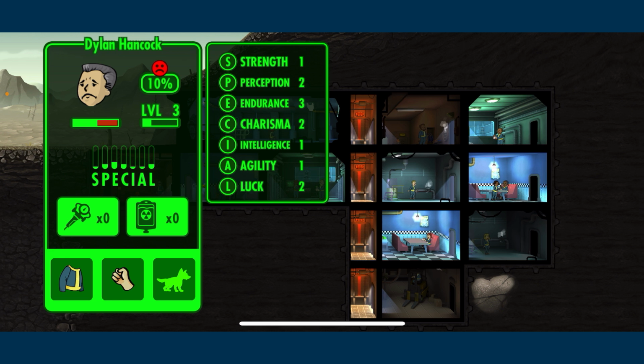So that's how you can easily check stats of a dweller in Fallout Shelter.